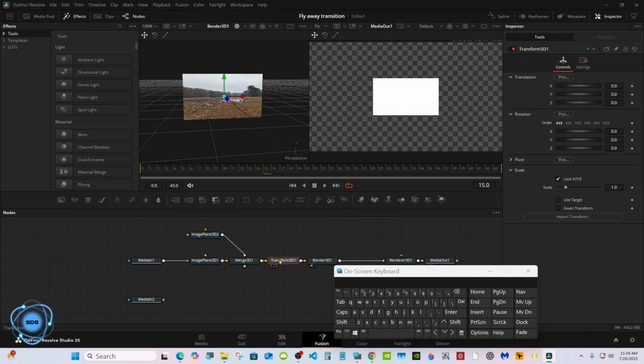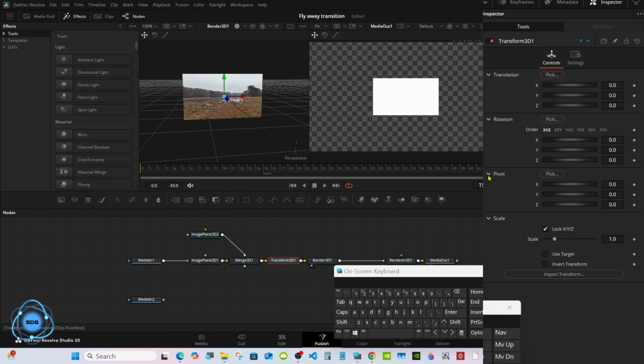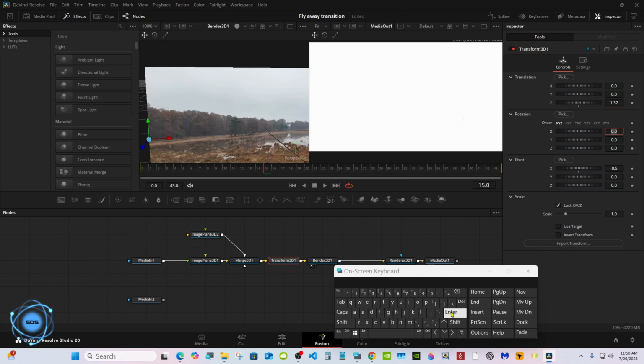Select the transform. We're going to move this pivot point from the center to the far left. Go to pivot. On the X, go minus 0.5. Now it should be on the far left. Then go to the translation Z and put in 1.32. And now it should be fitting correctly in viewer 2.